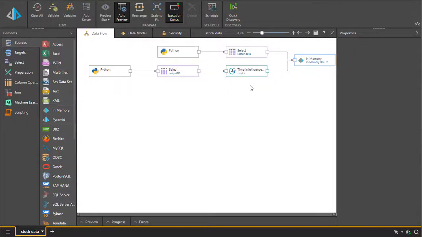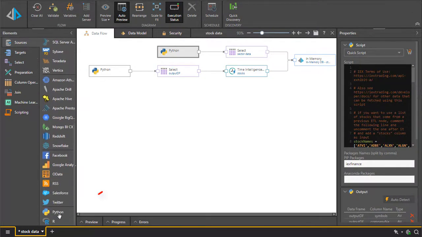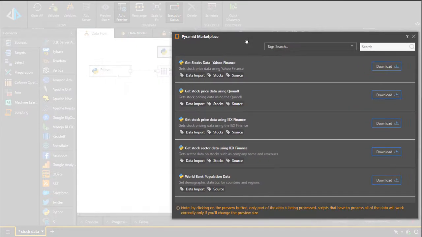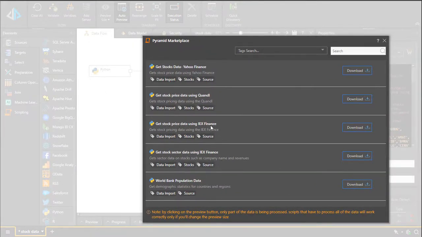In this session, we're going to cover some of the stock analytics available to users through Pyramid. To begin the review, we're going to start by looking at some of the modeling capabilities offered through the Python connectors. Here I have a Python connector that I've pulled in from one of the sources, and I have downloaded from the marketplace one of the scripts that can pull data from free open-based sources, in this case, IEX Finance. One connector will use the stock price information, and the other connector will use the stock sector information.